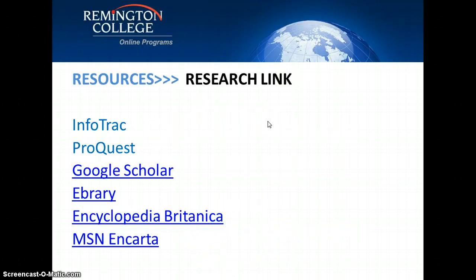So I'm going to review each of those steps that I discussed. When you click on the library link and you go to research link and you click on that and go into our library, you will get to databases such as InfoTrack, ProQuest, Google Scholar, eBury, Encyclopedia Britannica, and MSN Encarta. These are the items that you use to do research. You'll be conducting your research in this class.